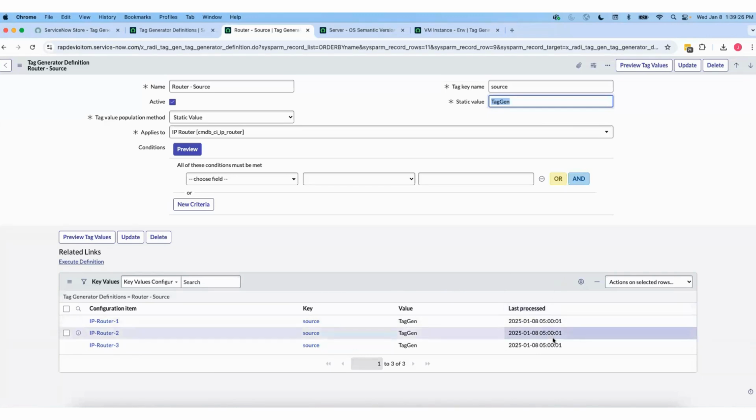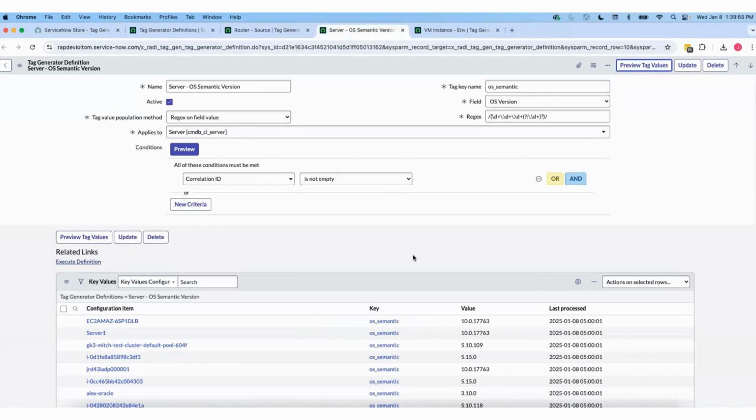There is a scheduled job that runs in the background daily, configurable in how often and when you want it to be run, but it will go ahead and process all of the different tag generator definitions that you have in the system to make sure that this list is in sync and fresh. You also have the ability to execute a definition manually right from the definition itself through this link right here.